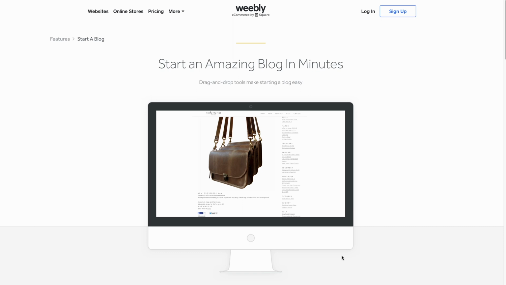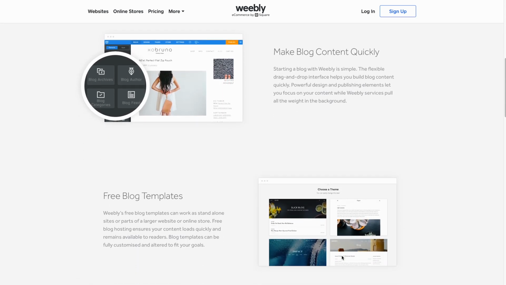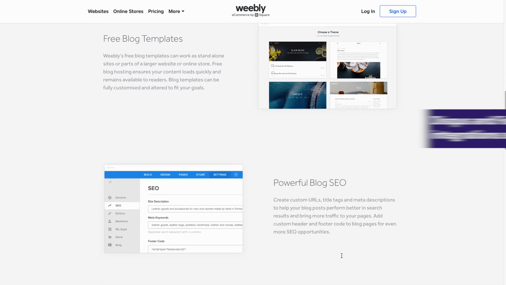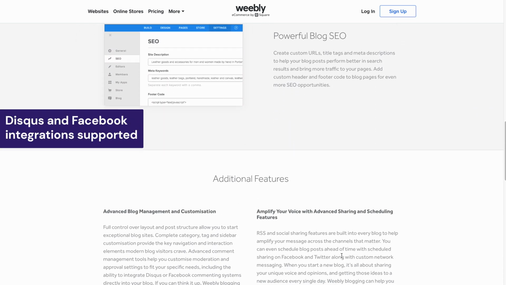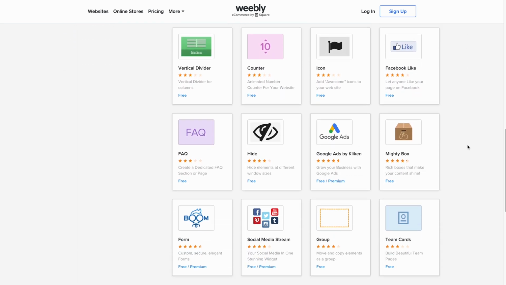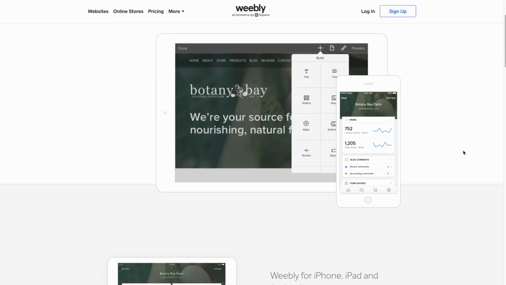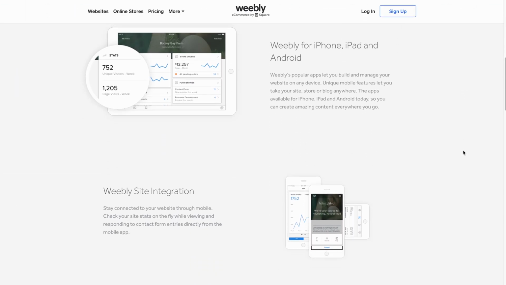Its blog-based features let you divide blog posts into tags and categories. There's also an advanced comment management feature with Discuss and Facebook integration. If you need more functionalities, Weebly's App Center offers free and paid apps to integrate. And like Squarespace, Weebly has a mobile app for editing your website on the go and monitoring analytics.